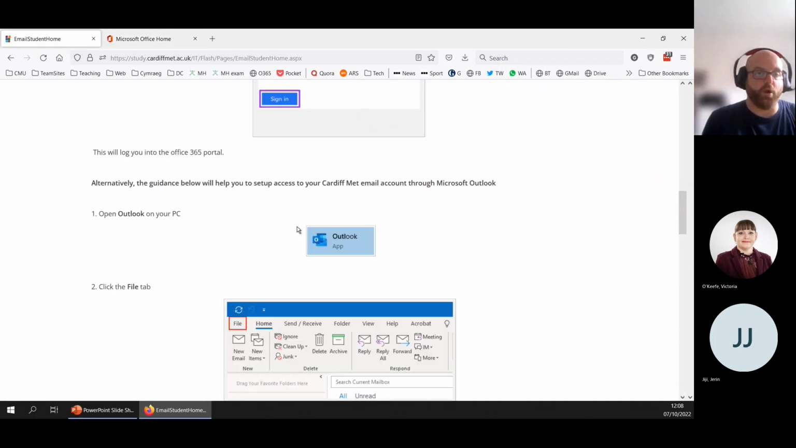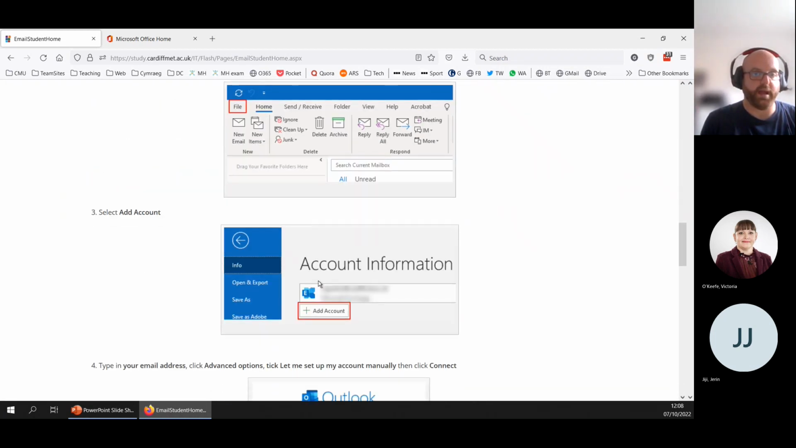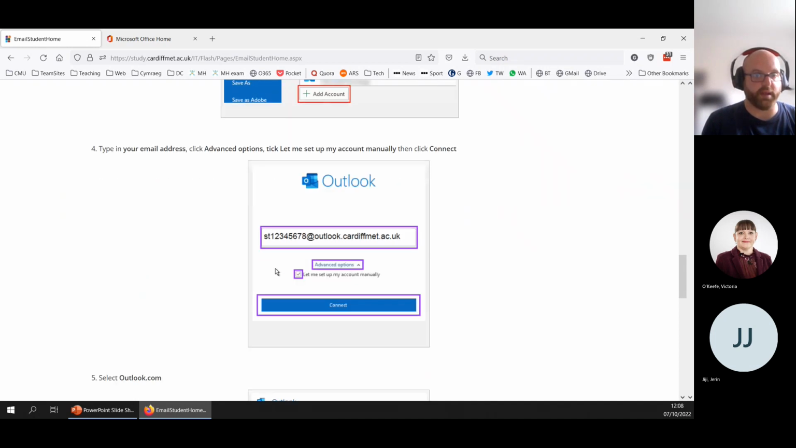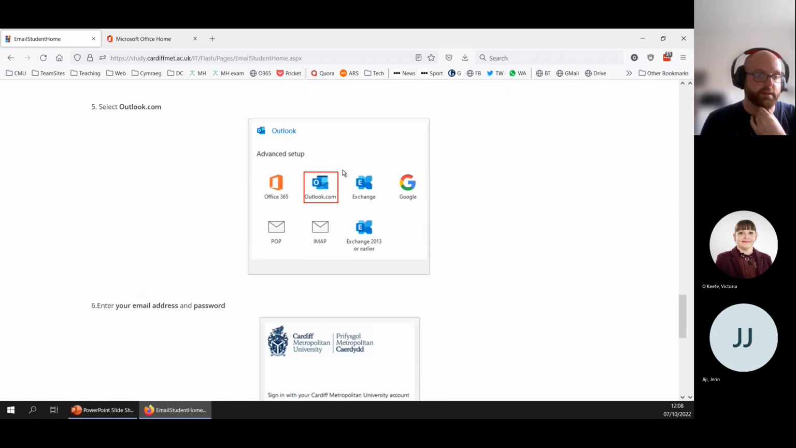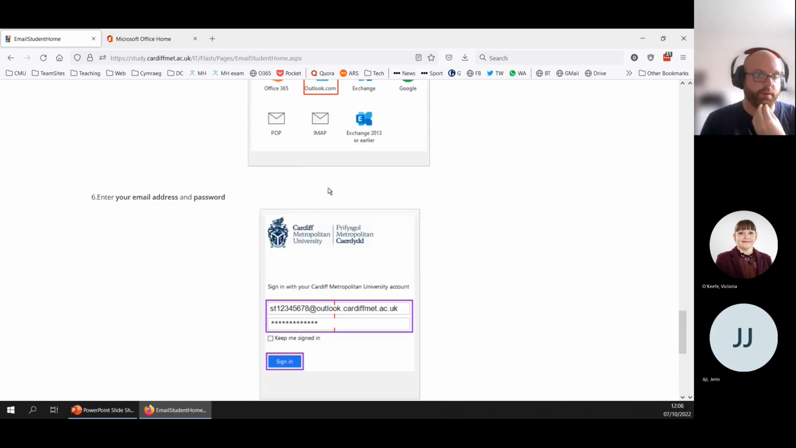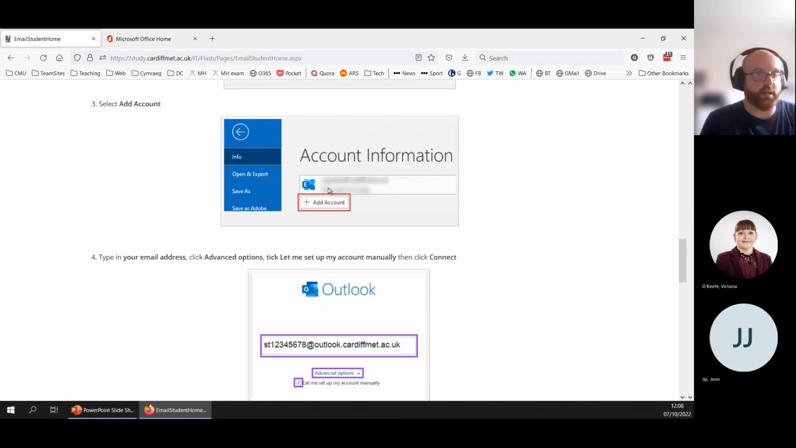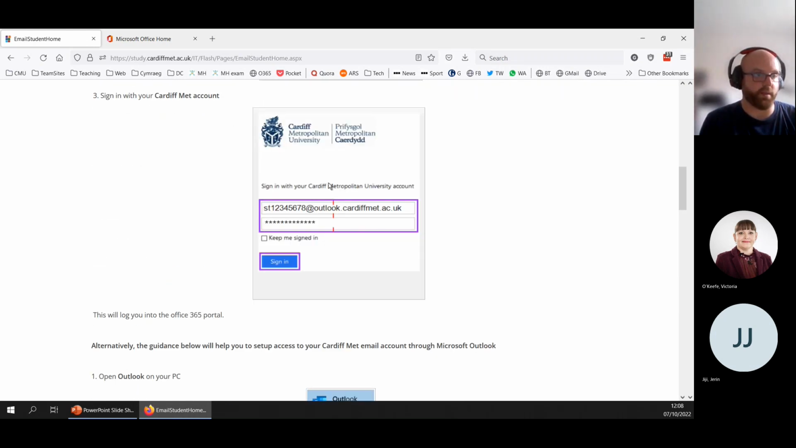Okay, so you open Outlook on your computer, go to the File tab and add account, and then put in your Cardiff Met email address. Again, remembering that at Outlook bit, and then tick let me set up my account manually. Select outlook.com and then put in your email and password again. Okay. Chances are if you've installed Office, then it will have configured Outlook at the same time. So you may not need to do that step there.